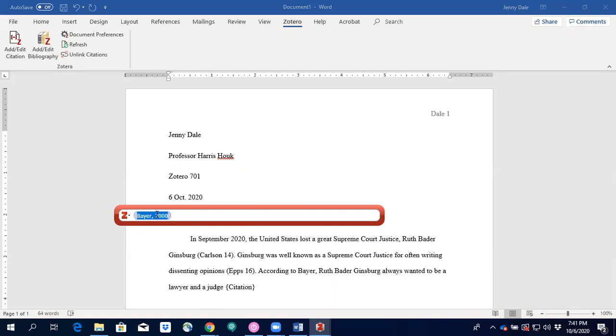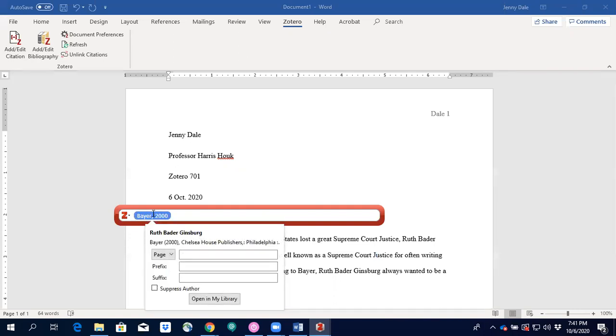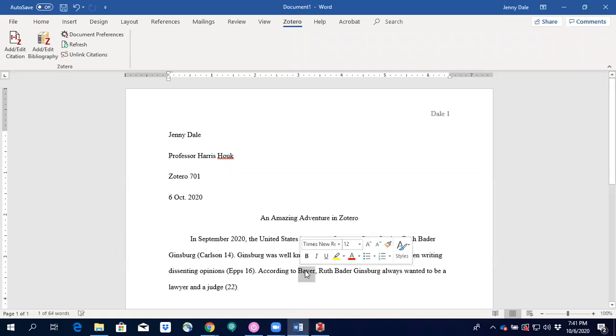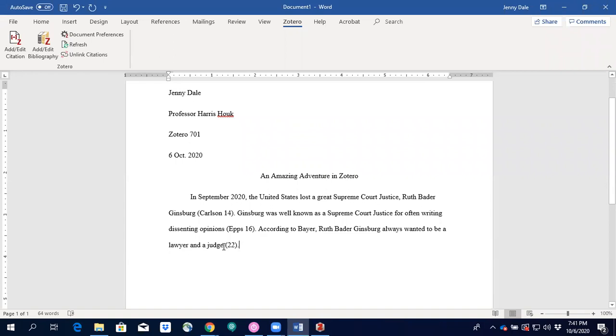I'm gonna click it. But the main thing to do here is that since I referenced the author's name in my sentence, I don't actually have to have it in my citation. So if I know, again, that this was from page 22 of this book, I can click suppress author here and click enter. And since Bayer is already right here, it would be kind of redundant to have it in this as well. So that's why I suppressed the author. It's not wrong. If you want to be safe, you can always put the author in again at the end of the citation. But just to show you that that's an option.